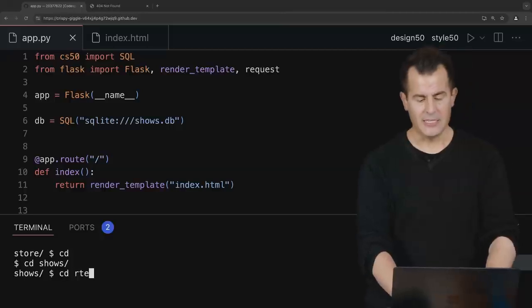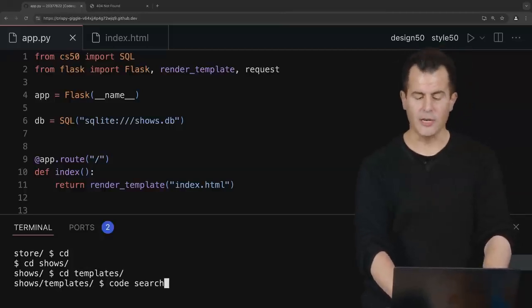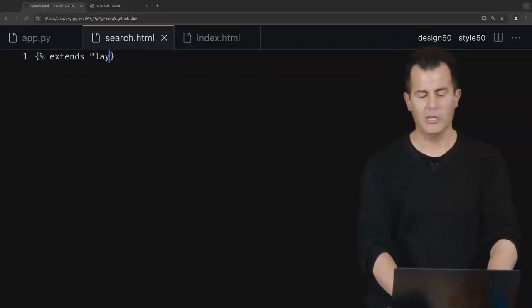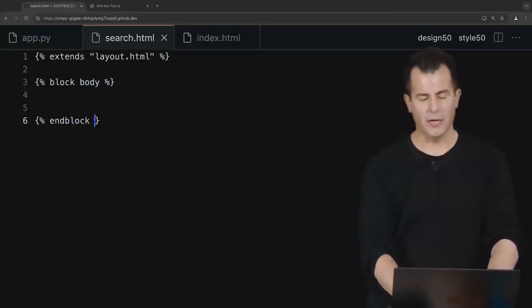Let me cd into templates, and then let me go ahead and run code of search.html. Hide my terminal and really quickly do an extends "layout.html". Then let me do a block body. Then let me do an end block, as always.